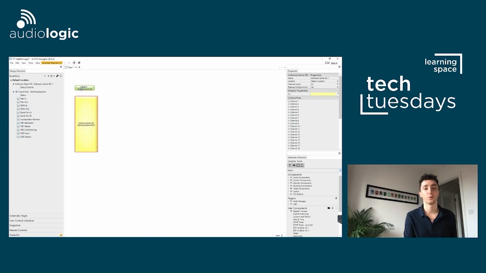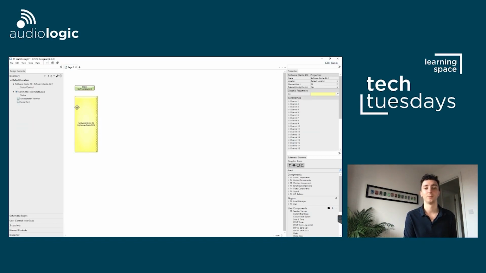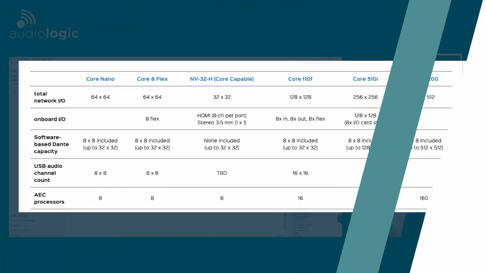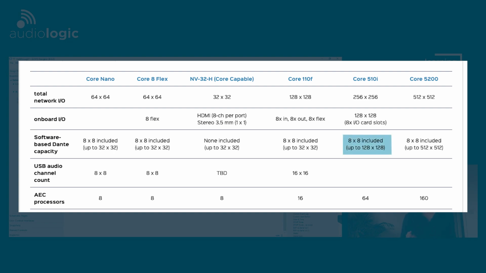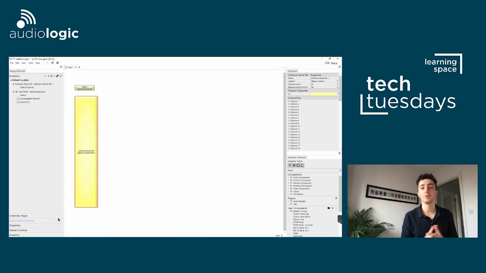If I was to change my core all the way up to the 5200, that's going to be able to go up to a maximum of 512 by 512 channels assigned in 64 blocks, of which I could do 8. The Core 510 can do 128 by 128 of software Dante, and the Core i10F below can all do 32 by 32. It's worth noting that all new cores, bar the NV32, will ship with an 8x8 software license for free, and the rest of the channels are all licensable.